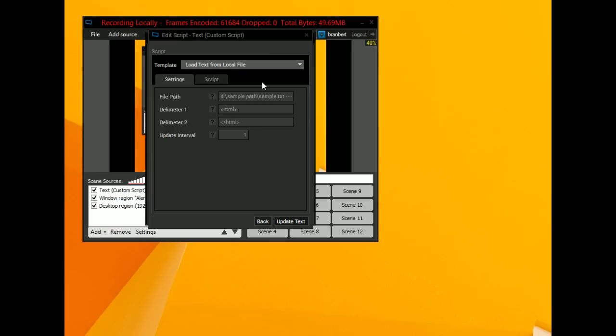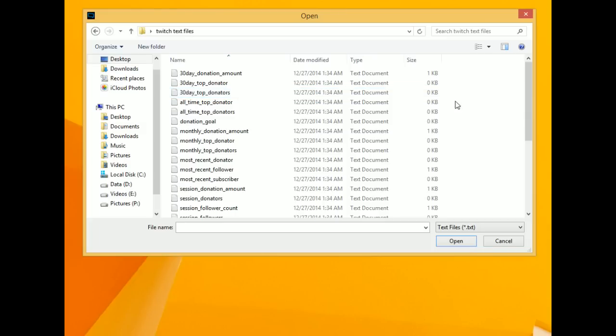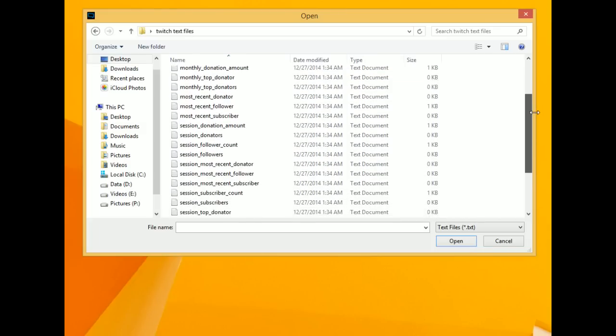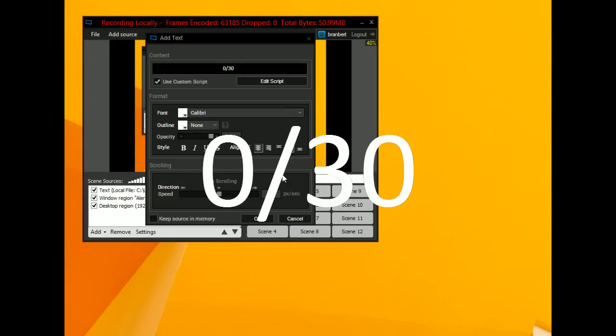So let's say we want to show our goal followers for that session, correct? We're going to go ahead and click here, and it's going to ask where the file is. So we go back to desktop, Twitch text files, and in this case we wanted to show session follower account. We click open, update the text. And now you're going to see 0 out of 30, right? Which is pretty much the same thing that was showing in the text file.